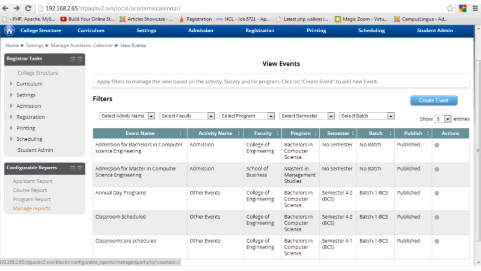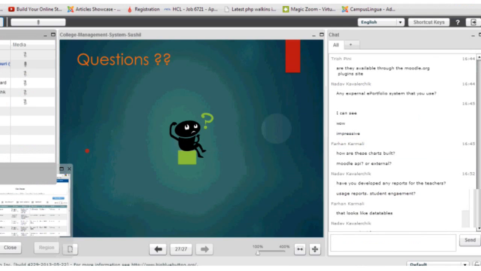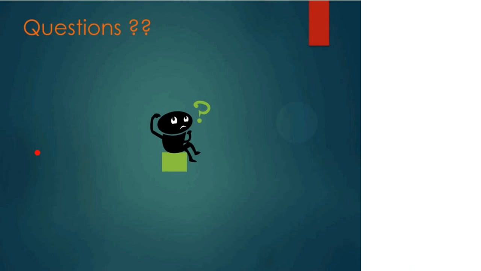As I said, right now they're just trying to see most of the basic reports, which we are able to provide. But certainly going forward, we're going to create reports where you can get a report by program, by semester, by student.